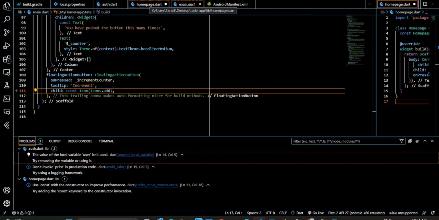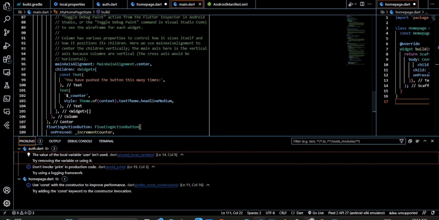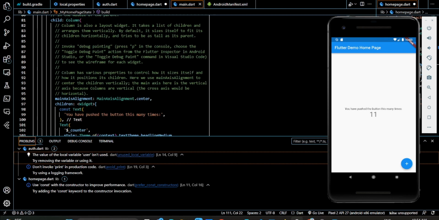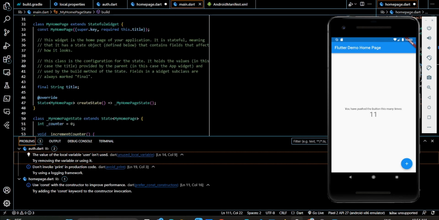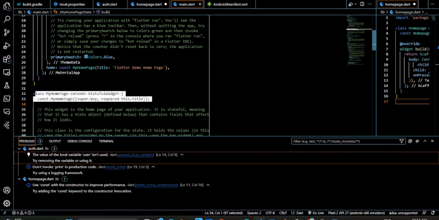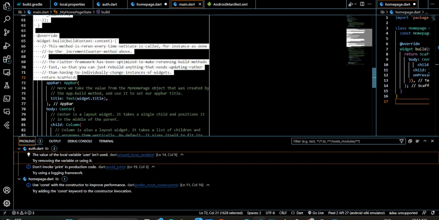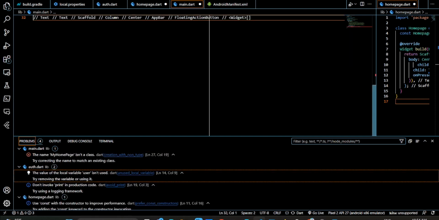We will go to main.dart. You know, we are getting this page layout, we don't need this layout, so we need to clean this code. That means all this code we are going to remove. Okay, done.